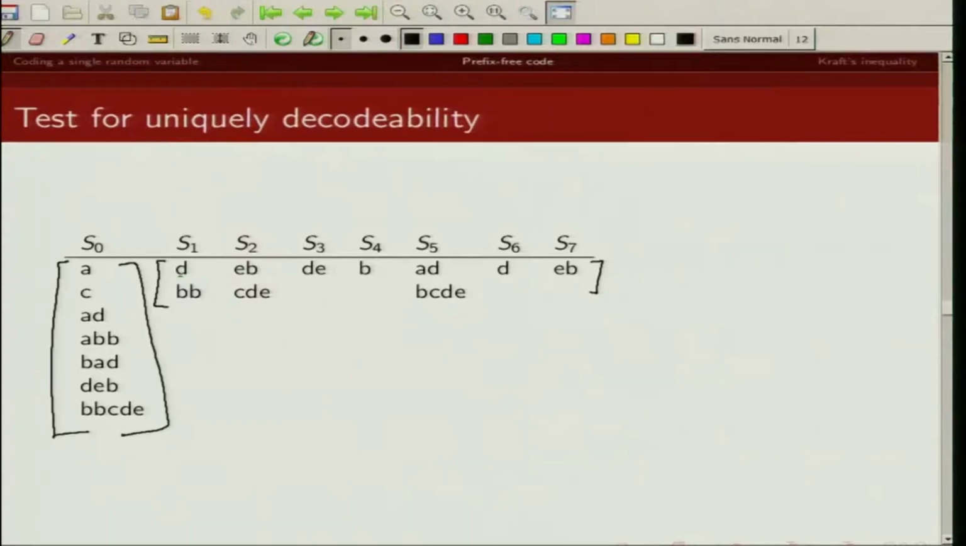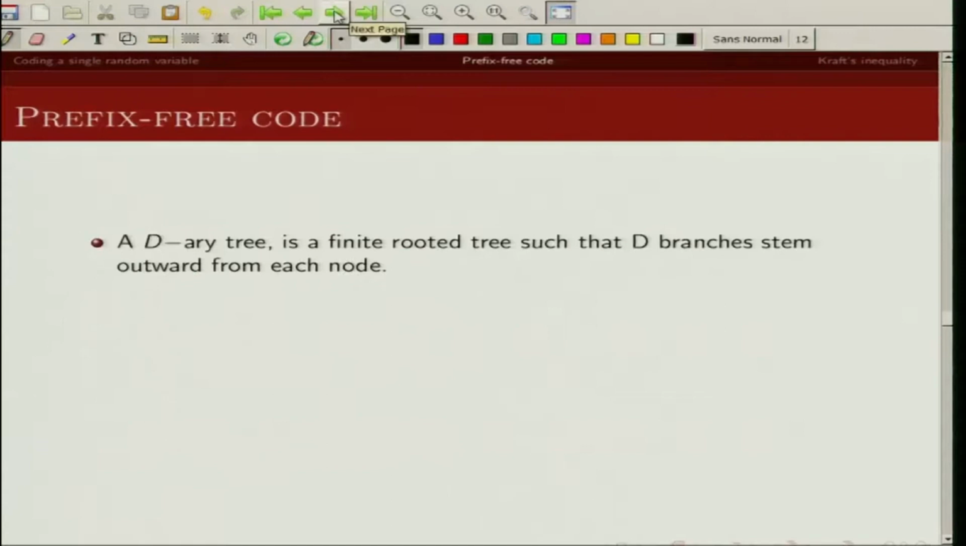Now that's not the case here. You can see S5 has AD and S0 also has AD. So this is not a uniquely decodable code. Now we have described what is a prefix-free code, that no code word should be a prefix of any other code word.